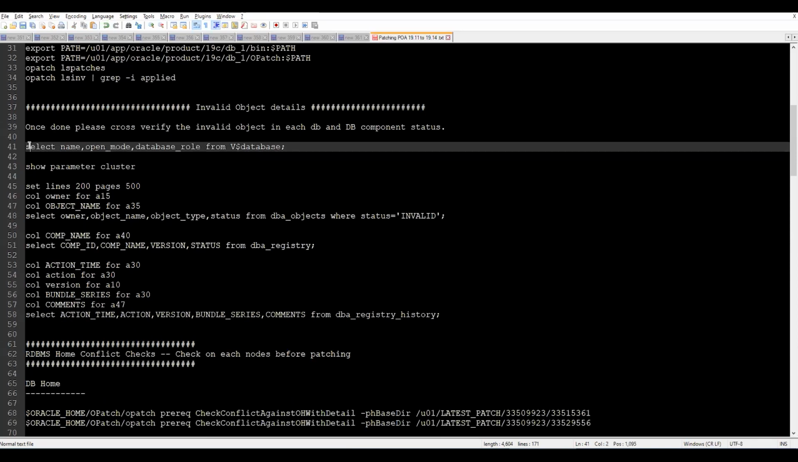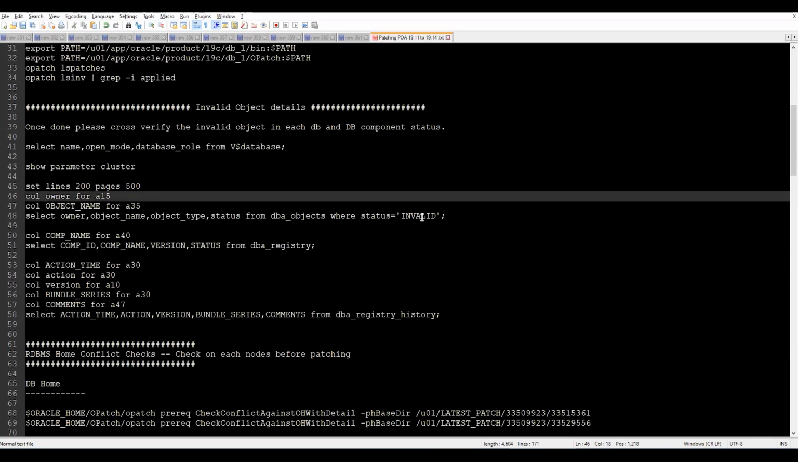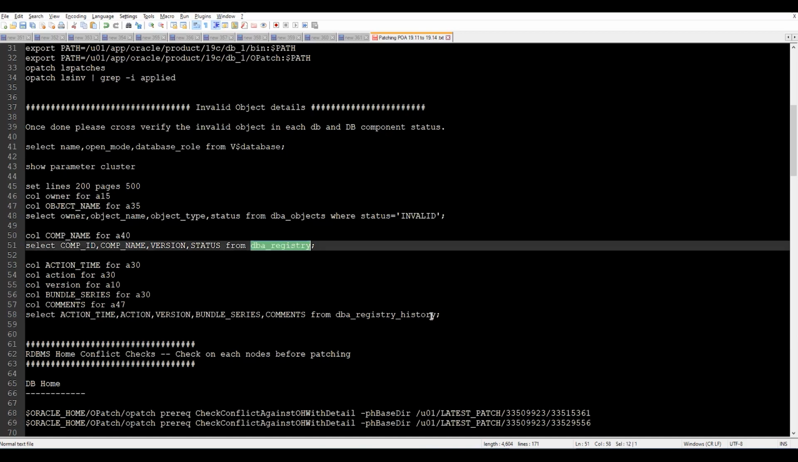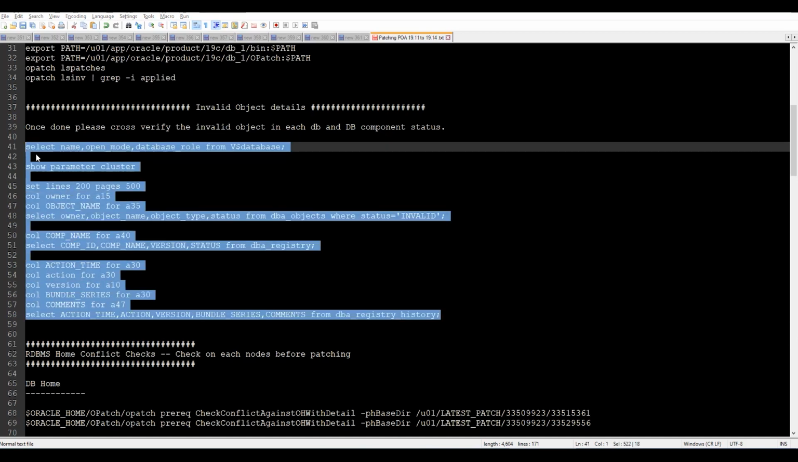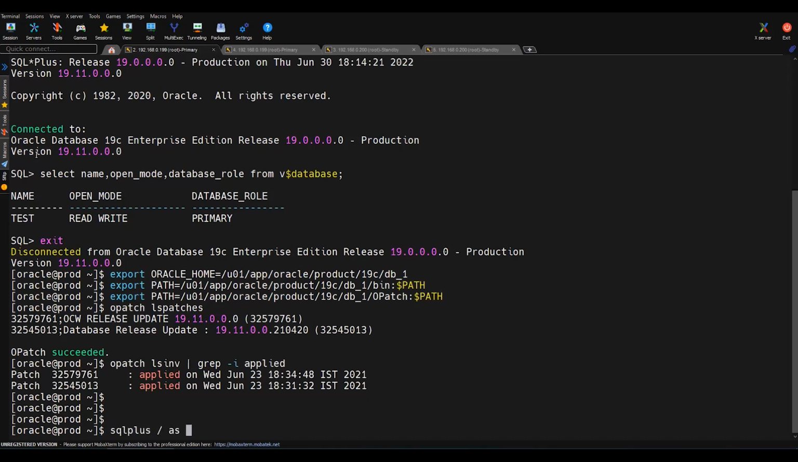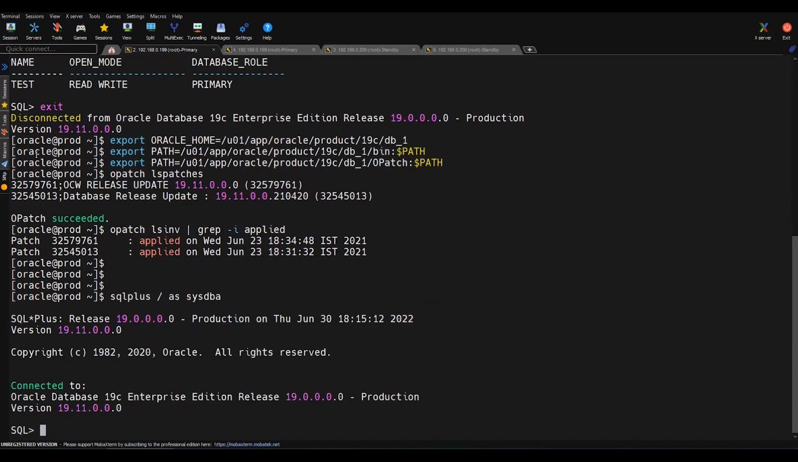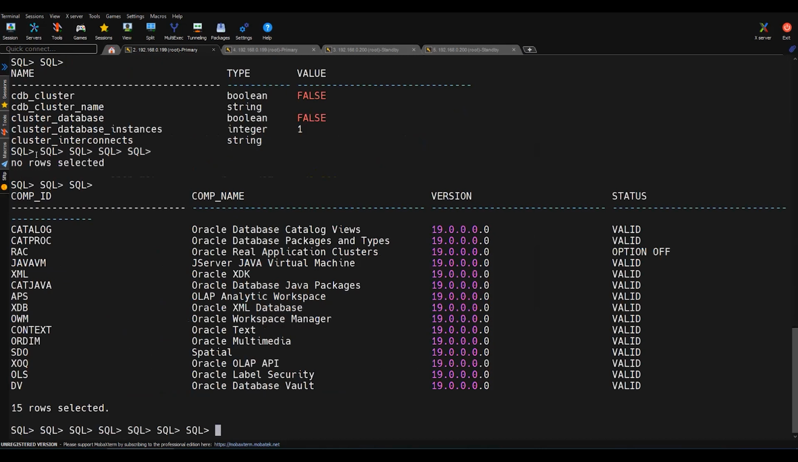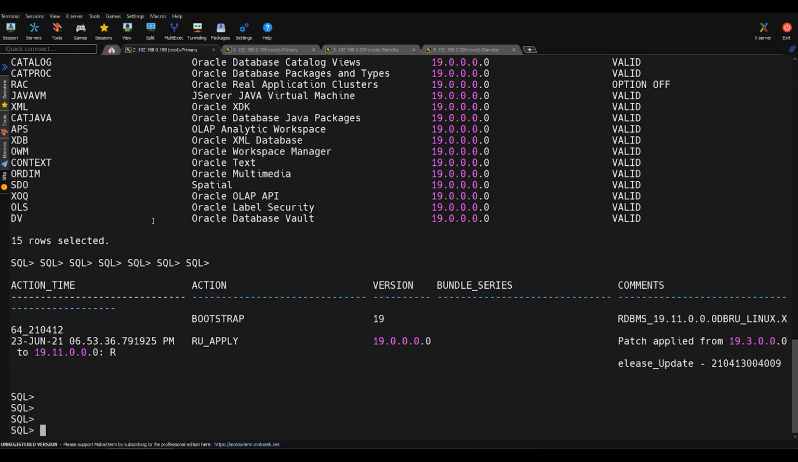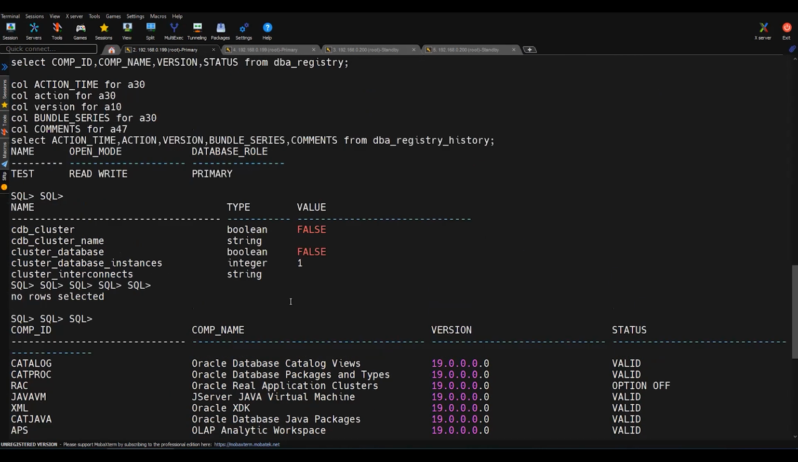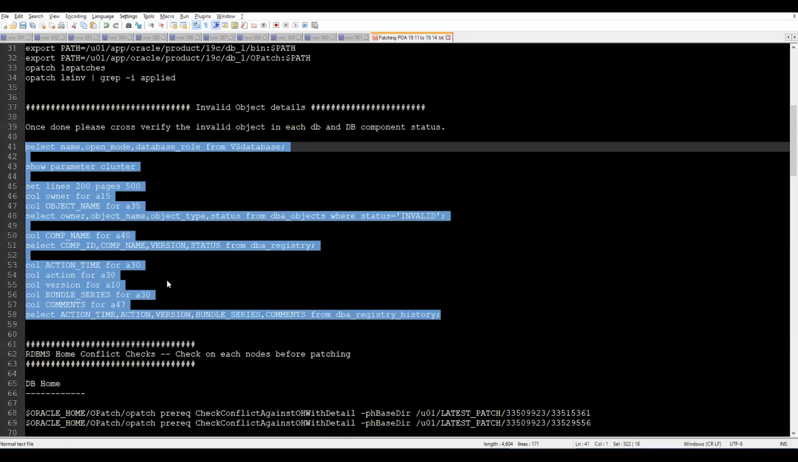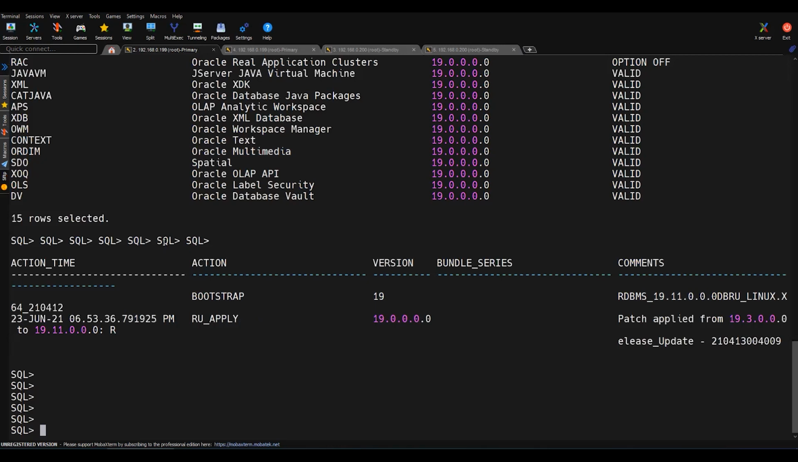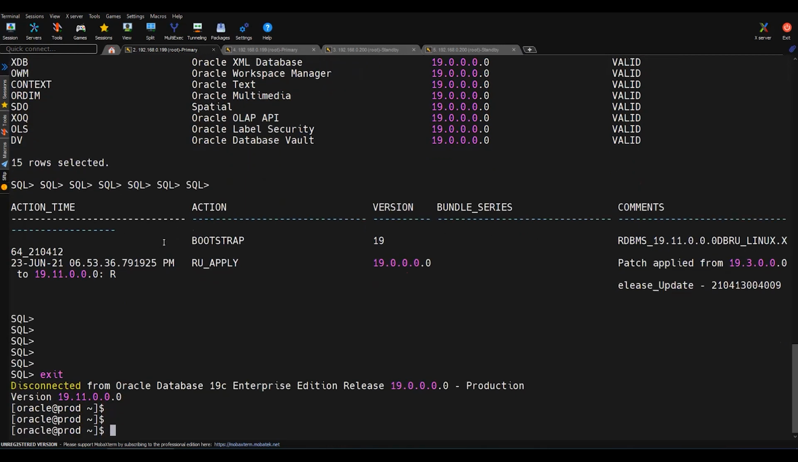Apart from this, we can also capture the details about the invalid objects and the DB registry history view. So we will execute these queries in the database before we go for the patching activity. As patching is a critical activity, we should always follow best practices like this. We have already captured the invalid object count, so it should not deviate after applying the patch. So we have already taken care of this.